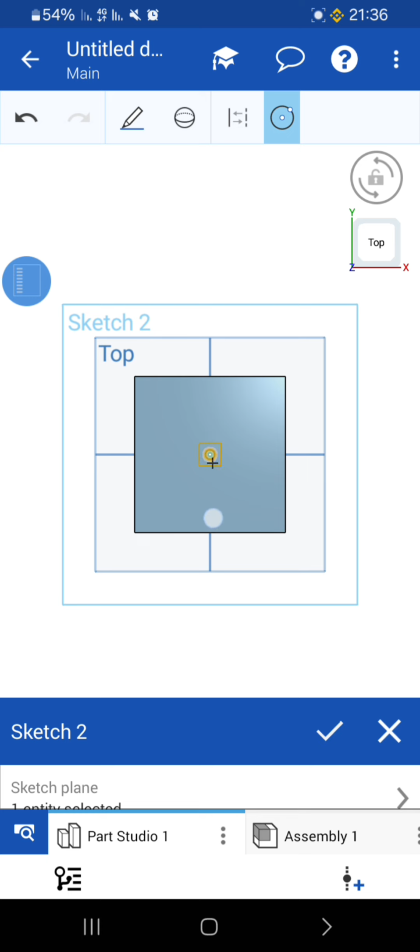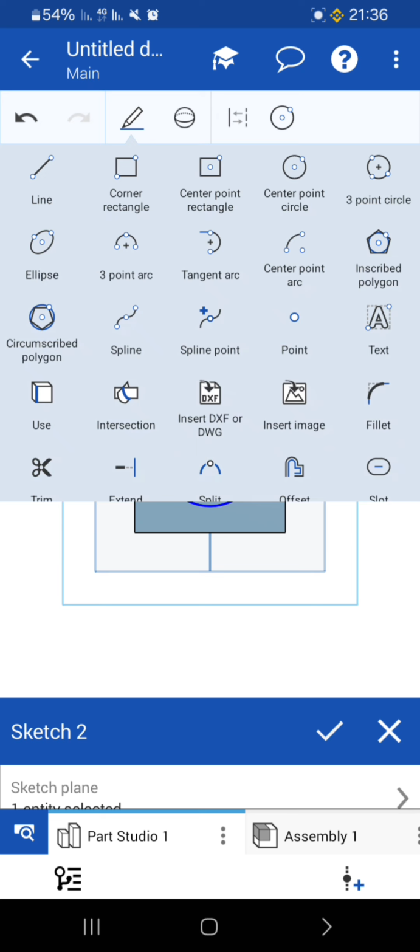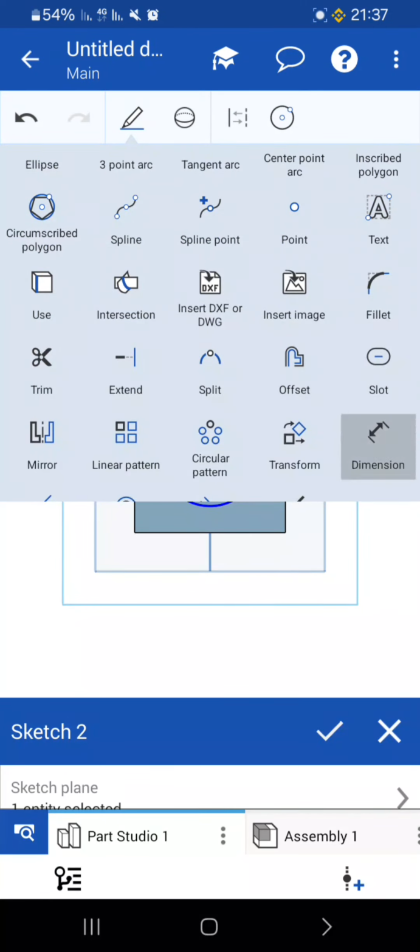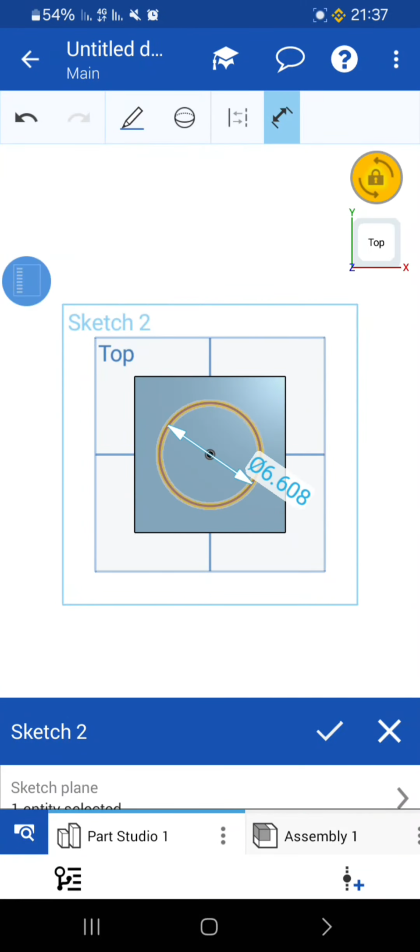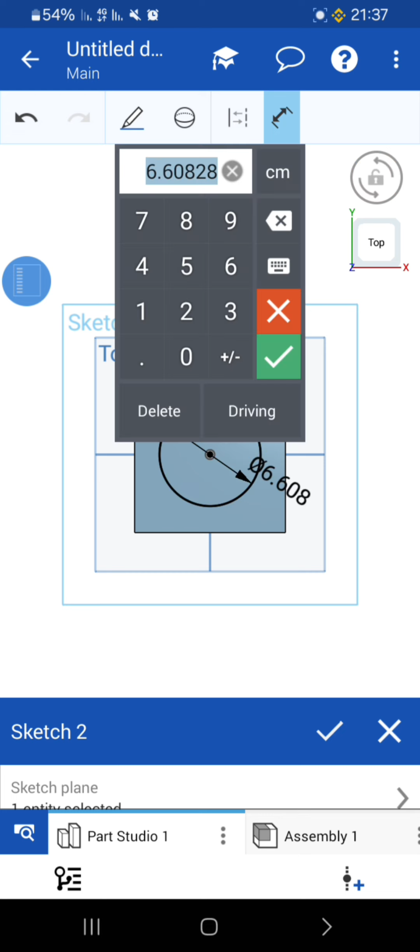Then we draw a circle by clicking on the pen icon and then choosing Center Point Circle. We draw the center of the circle first, and then we draw the circumference of the circle. Then we adjust the diameter of the circle using the dimension tool as we did previously with the square. And we save the sketch after adjusting the diameter of the circle.